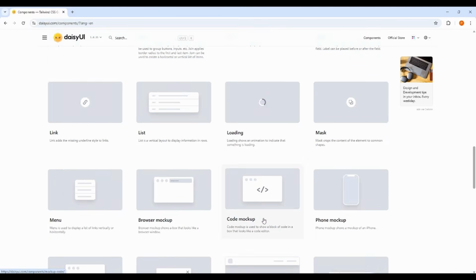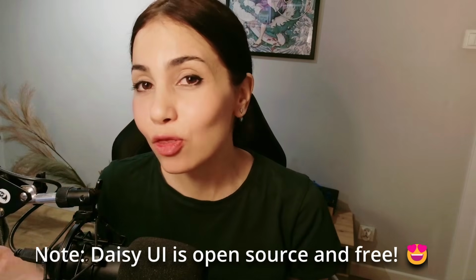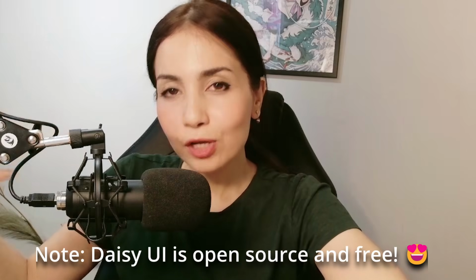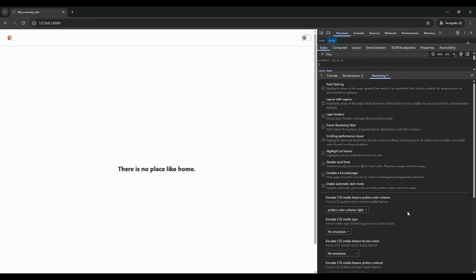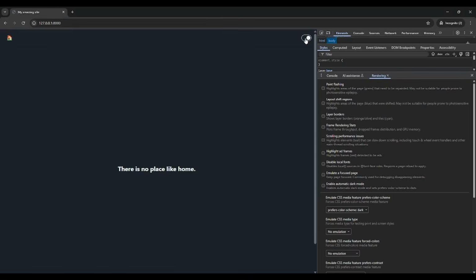DaisyUI is a Tailwind plugin with a super rich component library and an abundance of themes, including basic, light, and dark themes. Our starter will come with a light and dark theme that will be set based on the user's browser preference. However, the user will also be able to toggle the theme with a toggle switch. The purpose of this project is to have a solid foundation to allow us to quickly create Django projects.